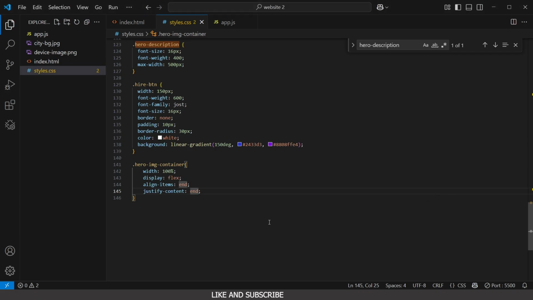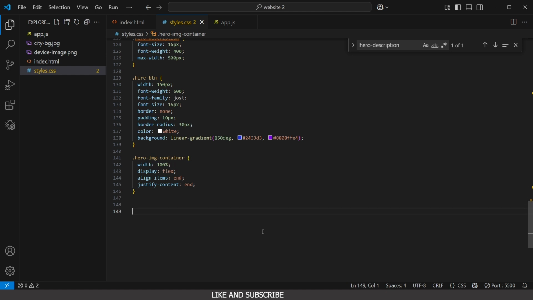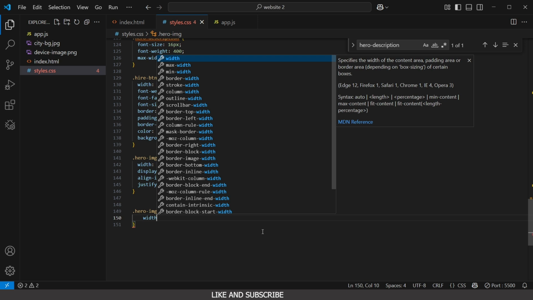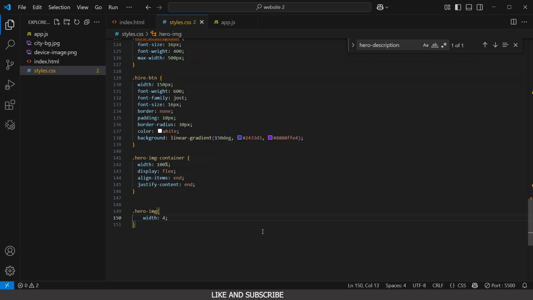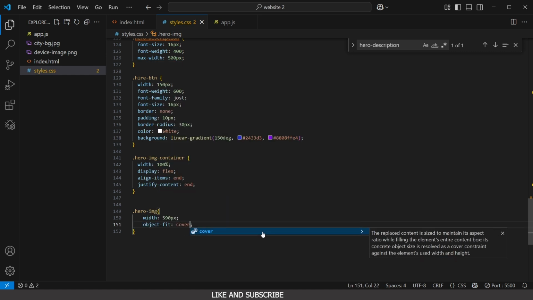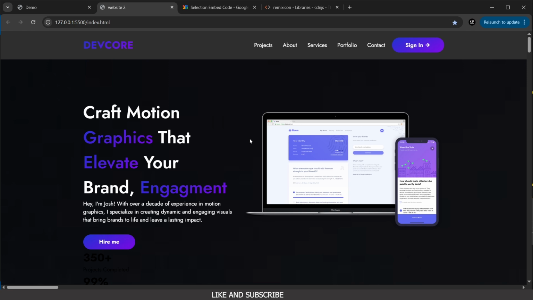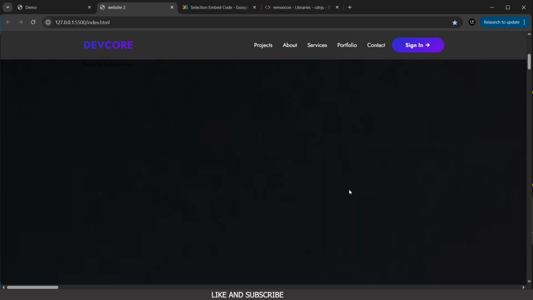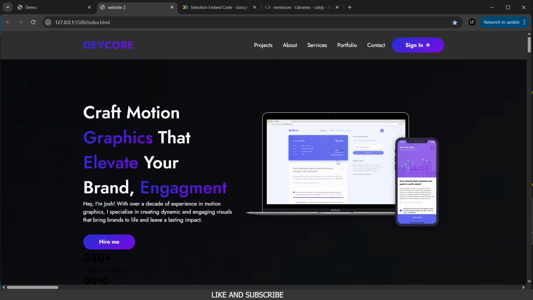So next, I'm going to style the image itself to make it smaller. We're going to say hero img. The width is going to become 590px, and object fit will be cover. As you can see, this is beginning to look quite nice. Now we can go ahead and continue.